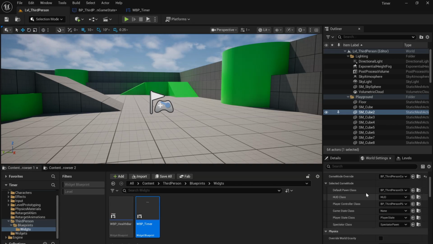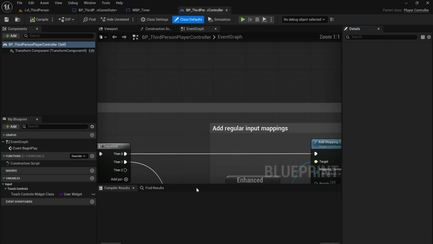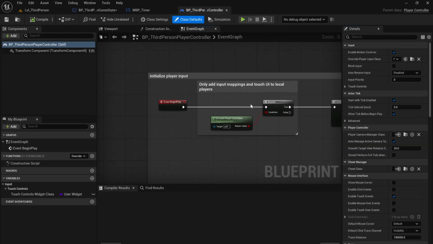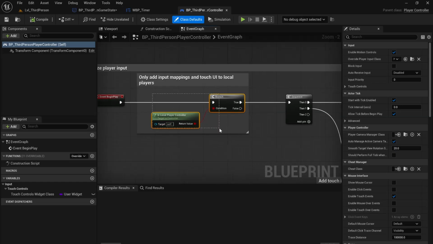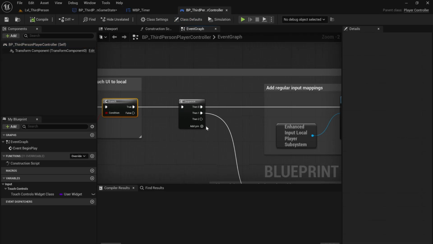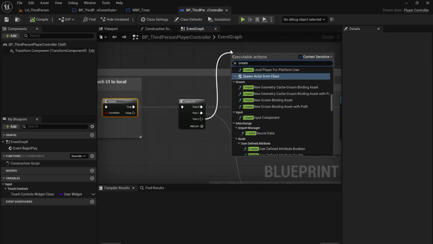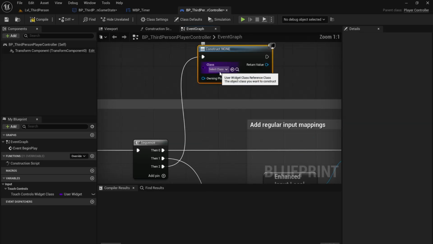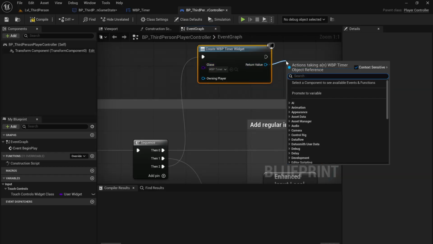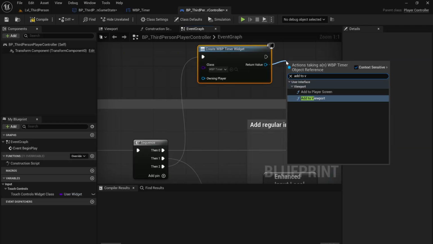Then go in my world settings and set game state class to our new BP third person game state class. Save it. And then I go in my player controller class. You can make it if you don't have a player controller class. And then put code on event begin play. First search is local player controller. If it is a local player controller, then on branch I simply create a widget. Select WBP timer and add to viewport.